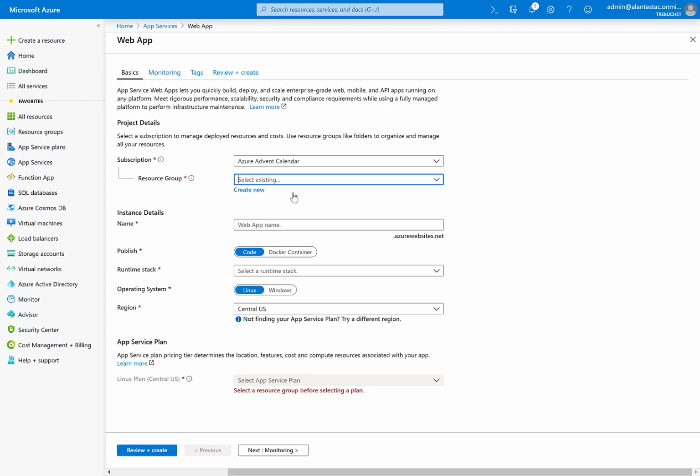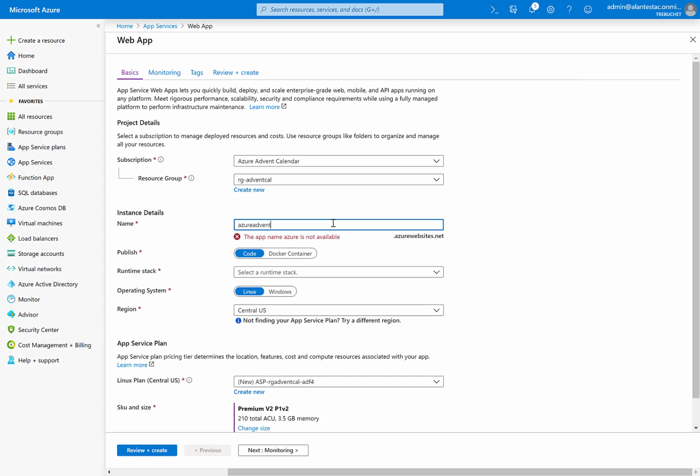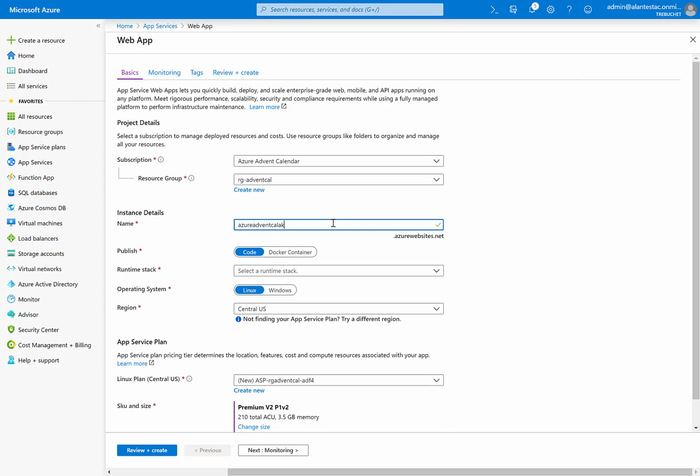So let's just select our resource group here. Now we have to choose an instance name here, and you'll see this is a prefix name. You're going to be given a .azurewebsites.net suffix. So this name has to be globally unique, similar to storage accounts. So I'm going to call it Azure Advent Cal. I'll just put my initials at the end. Hopefully it's available. Yes, it is. Perfect.